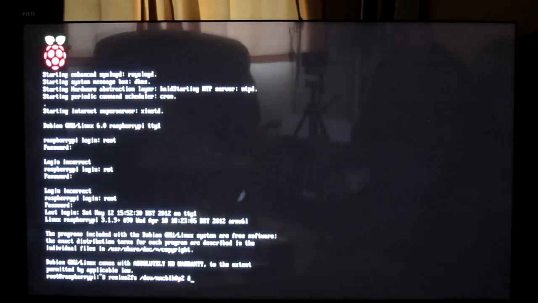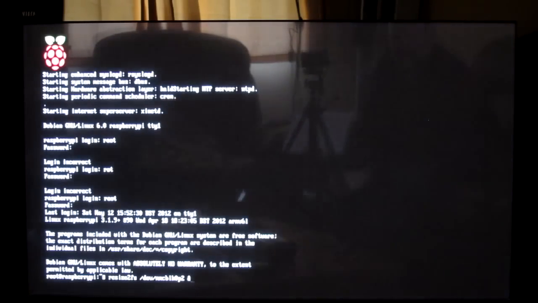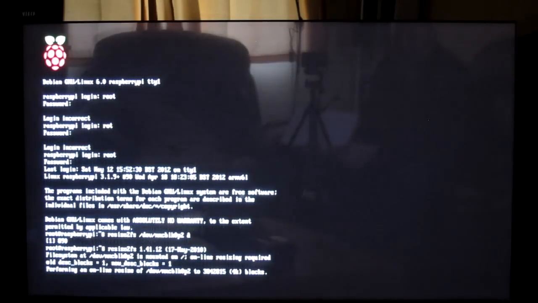And it's fdisk, resize2fs /dev/mmcblk0. So we're now telling the Raspberry Pi to do this, and we're going to do it with an ampersand at the end to do it in the background. So whack this, get this going.